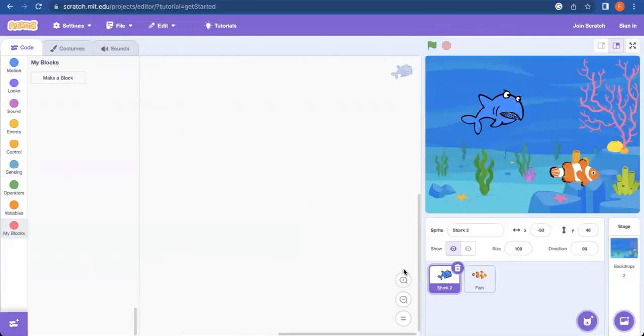Now I'll do some coding inside the shark. Once you're doing any coding, remember this thing here. If it's like this, then it means you're going to do coding for the shark. If you want to do code for the fish, you need to click like this. Not only that, you will be able to change the X and Y position of the shark, change the sprite name here, change the size of the shark, make it show or hide, and change the direction. You can do these things also.